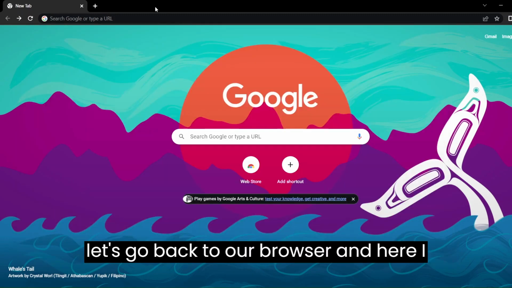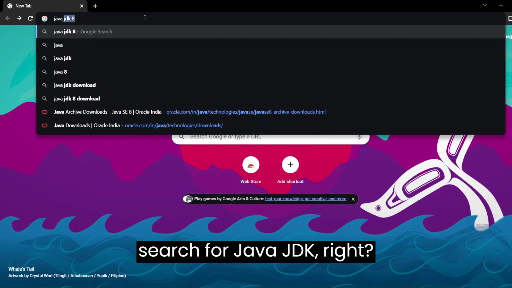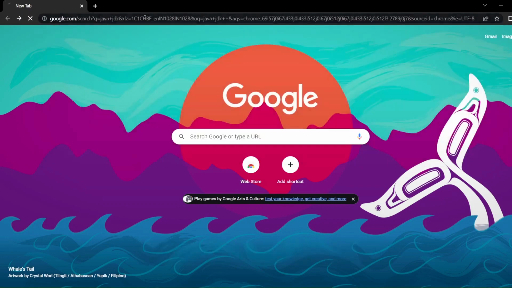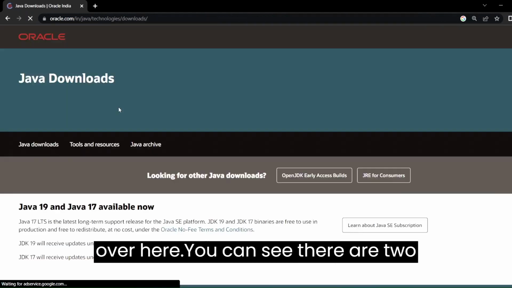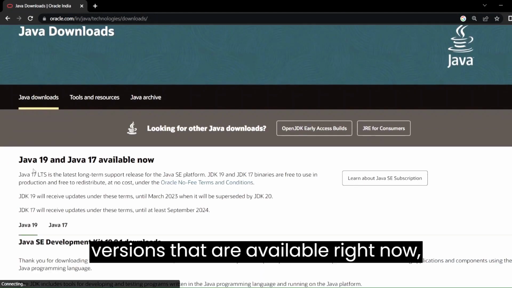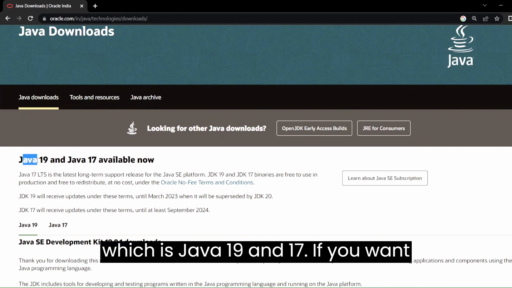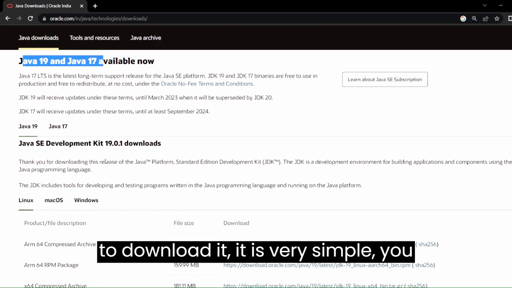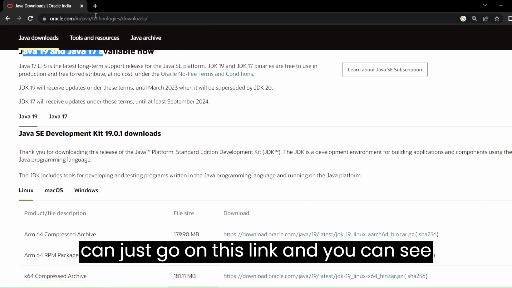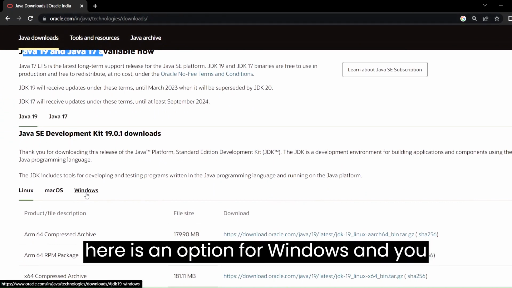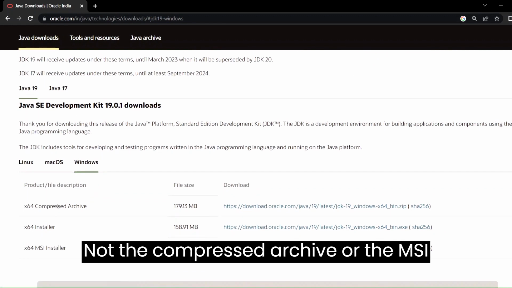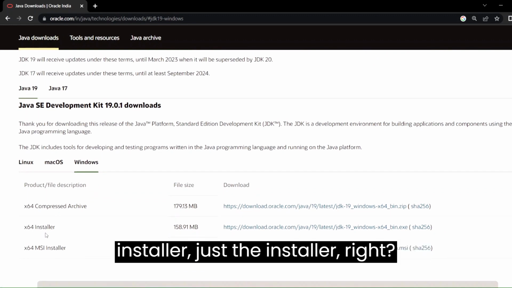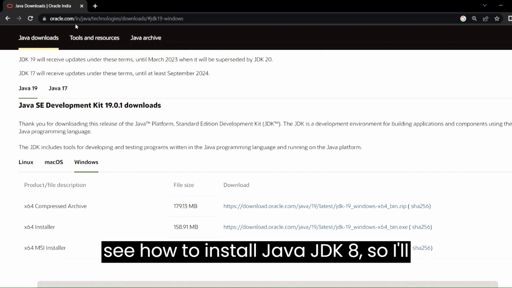So now let's go back to our browser, and here I search for Java JDK. You can see the first link that has appeared over here. There are two versions that are available right now, which is Java 19 and 17. If you want to download that, it is very simple. You can just go on this link and you can see here is an option for Windows, and you can just download the installer, not the compressed archive or the MSI installer, just the installer. You can install this, but we're going to see how to install Java JDK 8.